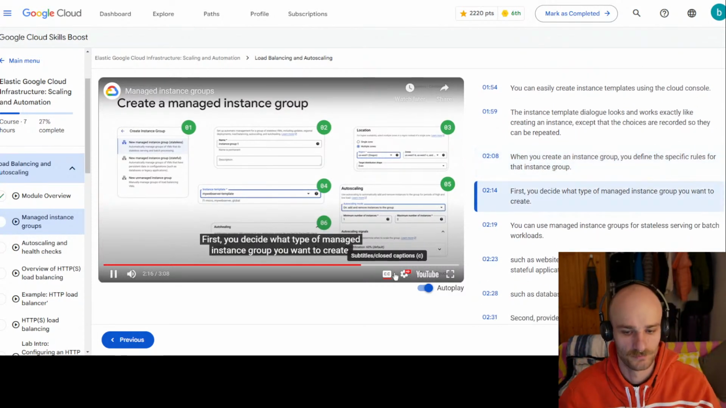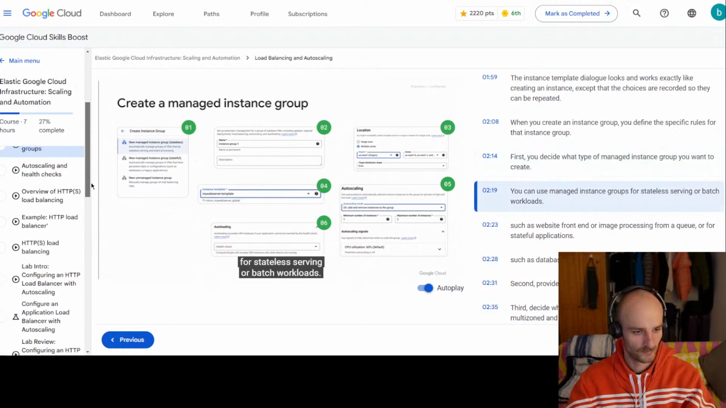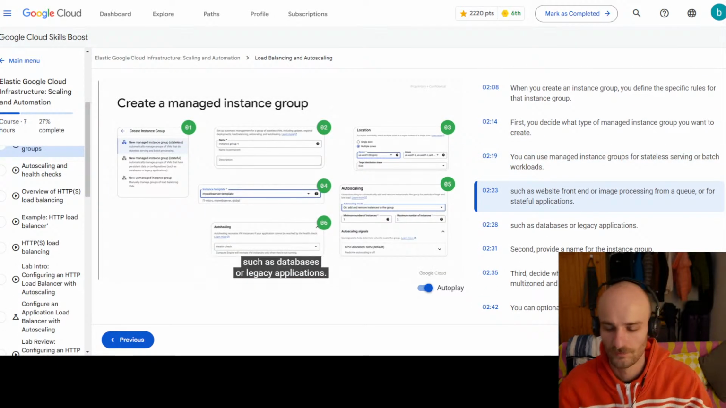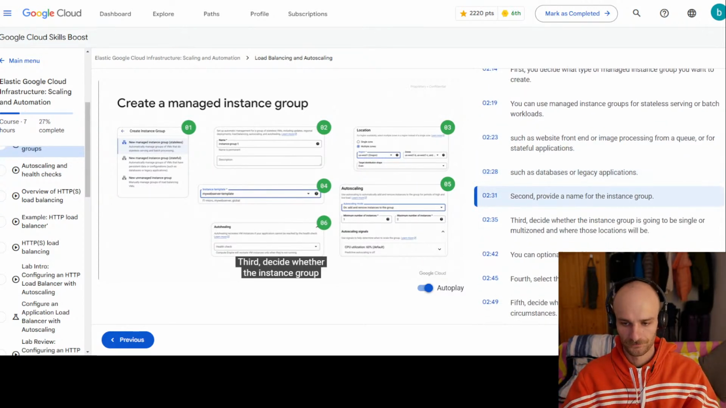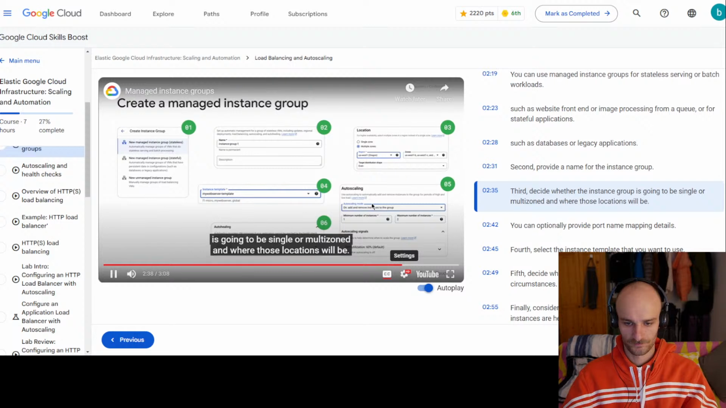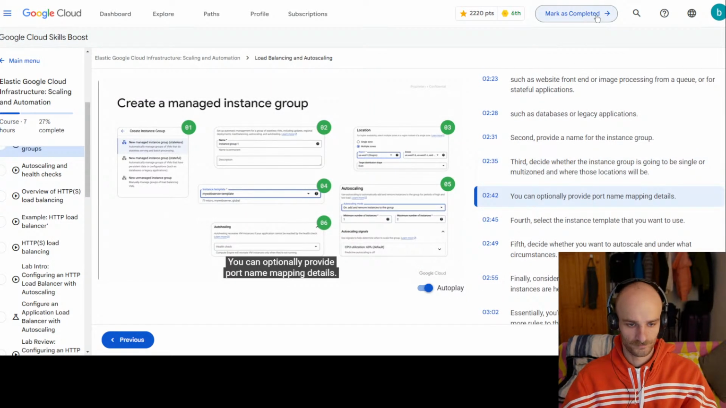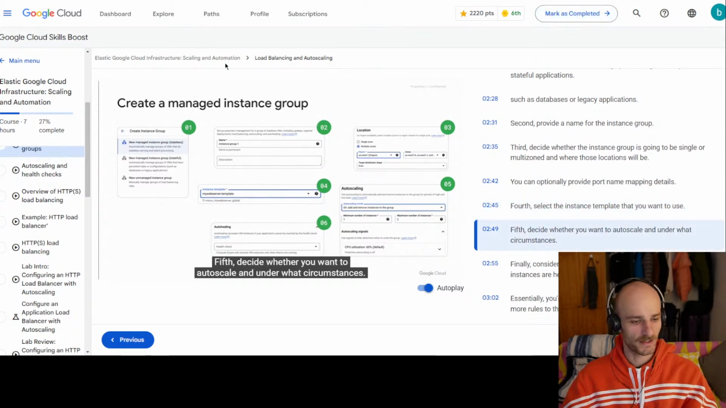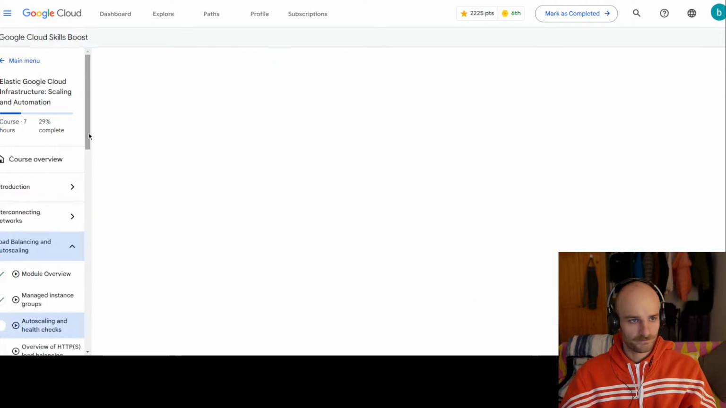First, you decide what type of managed instance group you want to create. You can use managed instance groups for stateless serving or batch workloads, such as website frontend or image processing from a queue, or for stateful applications, such as databases or legacy applications. Second, provide a name for the instance group. Third, decide whether the instance group is going to be single or multi-zoned, and where those locations will be. You can optionally provide port name mapping details. Fourth, select the instance template that you want to use. Fifth, decide whether you want to autoscale and under what circumstances. Finally, consider creating a health check to determine which instances are healthy.